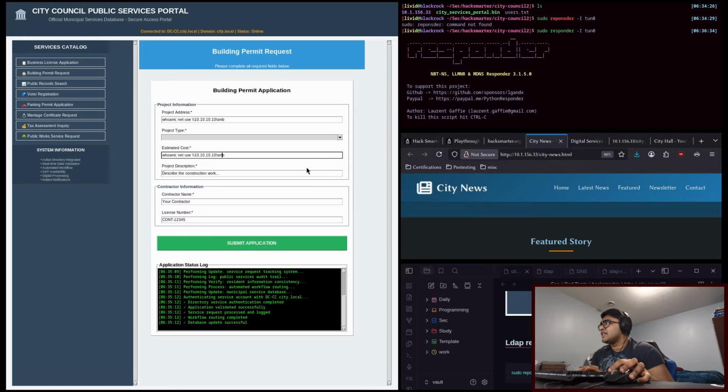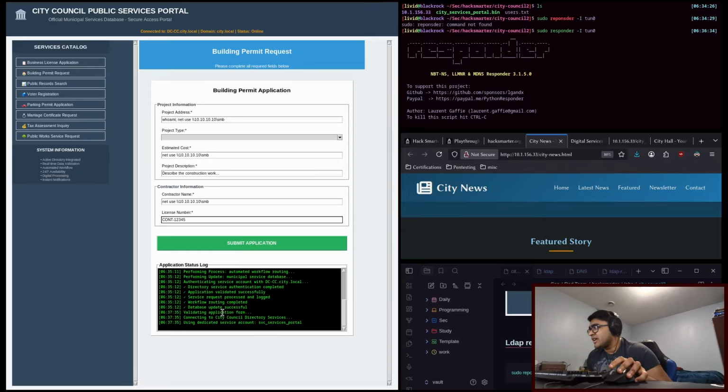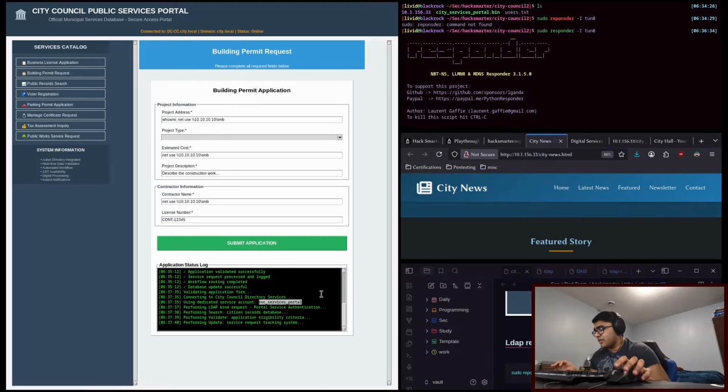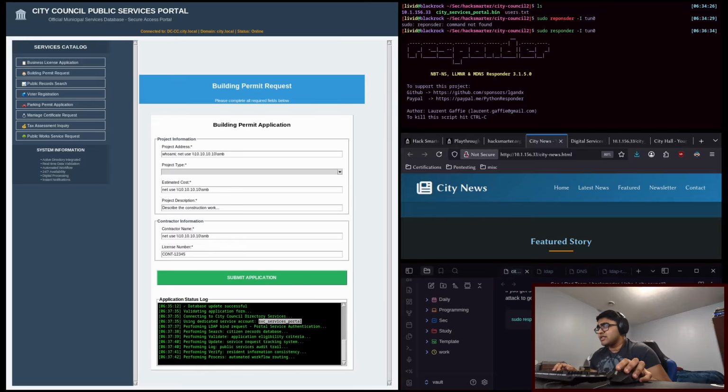Maybe we can just put net use and do something like that, and magically it would work. This is not how it works though. In real life, this is not how it actually works. So we can see that we're doing this dedicated service. We can see that there's this portal account that we're actually authenticating with. So svc_services_portal is our target user.